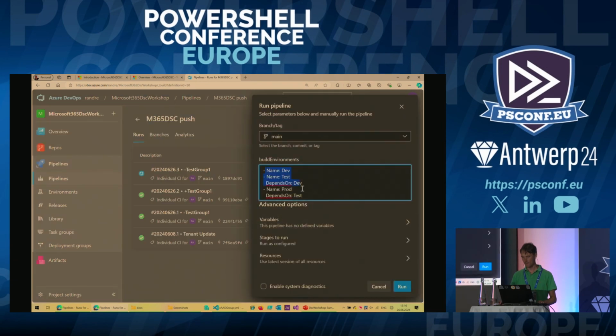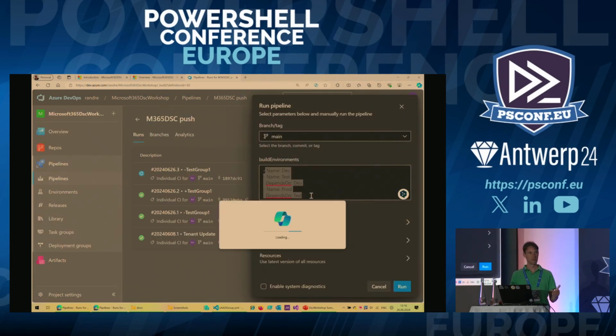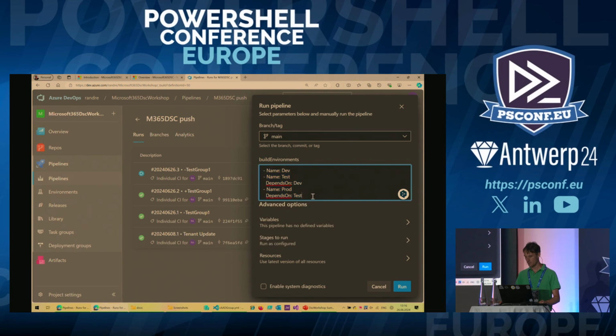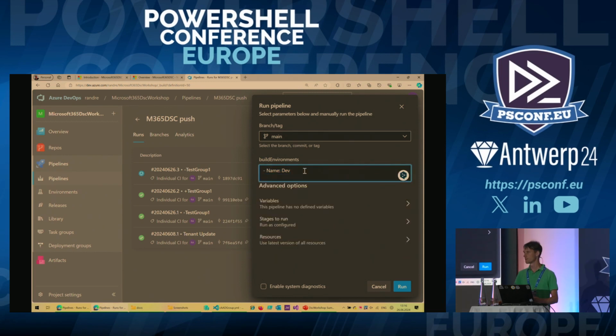because if you start the pipeline manually, you see we have parameters for which environment we want to build. So if we are in a development phase and we want to rapidly test something only on the dev environment, it's very easy to just remove that, and then it's only dev.